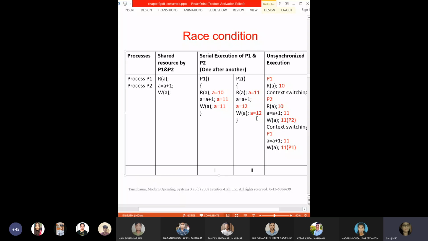So this is called synchronization. Both processes P1 and P2 are doing the inter-process communication in a synchronized, mutually exclusive way. Okay.